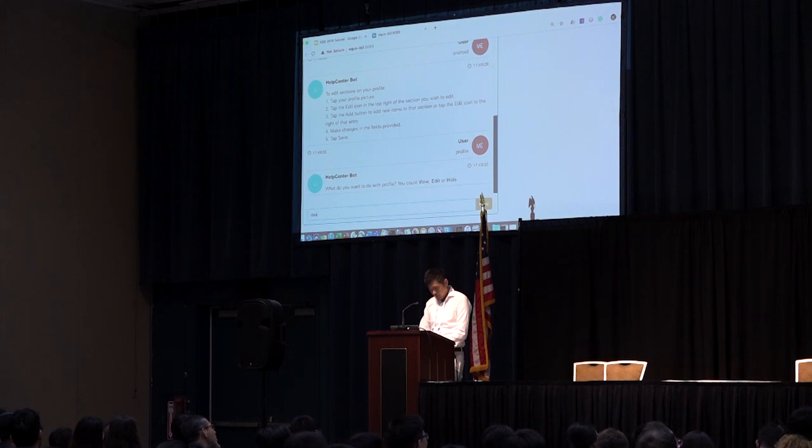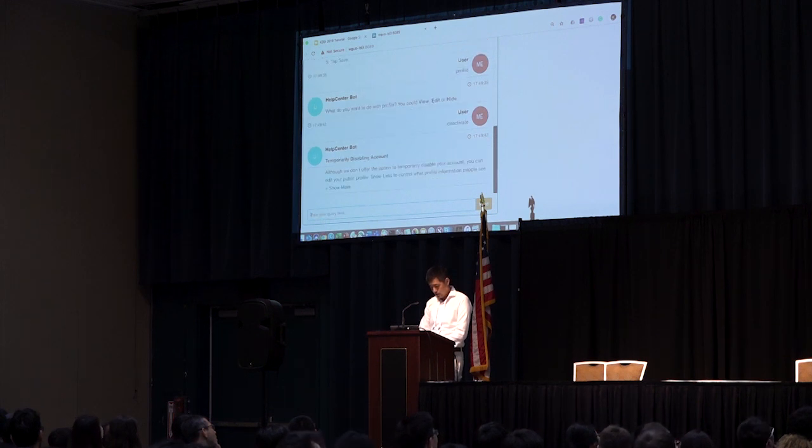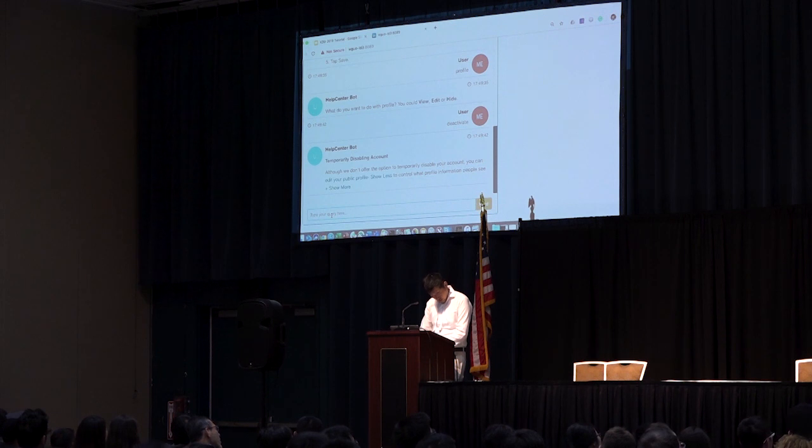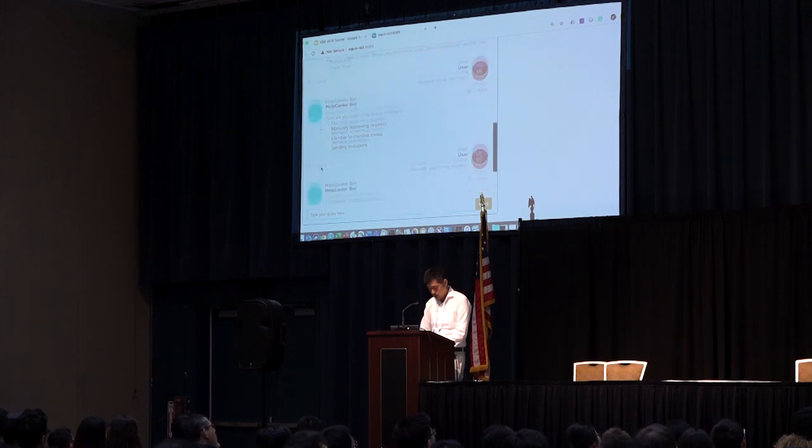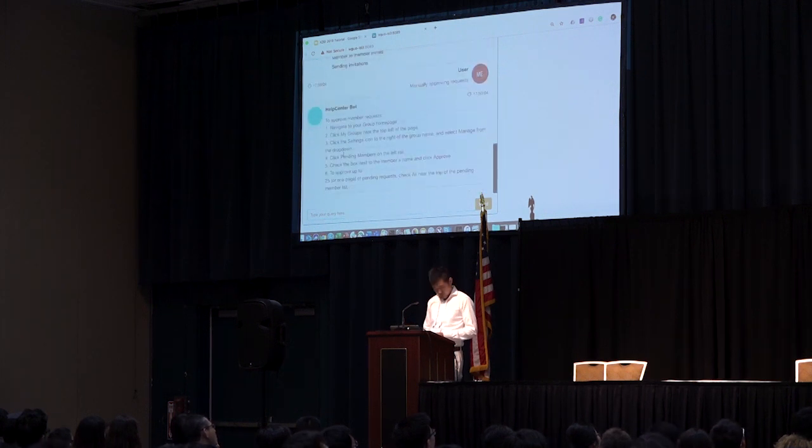Suppose I say profile again. Even if I say deactivate, see, it's different, right? I'm not typing view, edit, or hide. I'm typing deactivate, and you see it returns temporary disabling account, which is a little different from the word perspective, but semantically it is actually matching. Suppose I say approve group members. You can see the result for manually requesting.